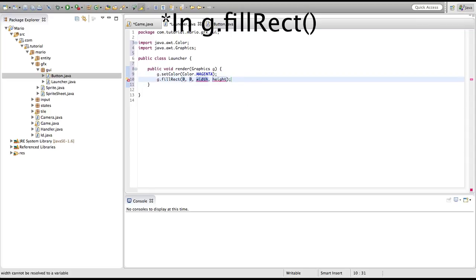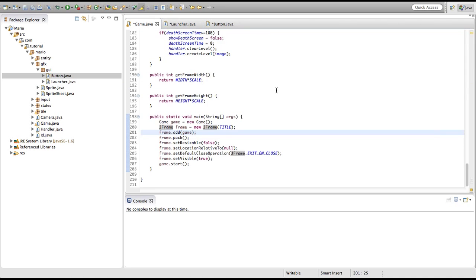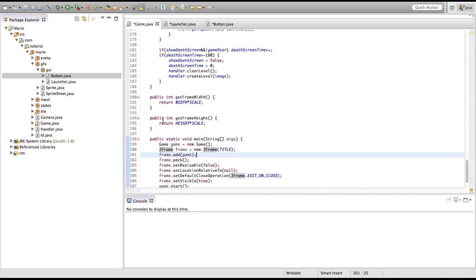And then type game dot get frame width as the width for our rectangle, and game dot get frame height as the height of our rectangle. And if you don't know what I'm talking about, a few episodes back we created these public integer methods called get frame width and get frame height, and they pretty much return the width and height of our frame instead of having to type width times scale.